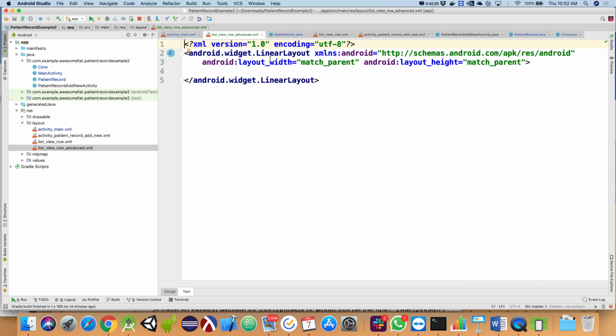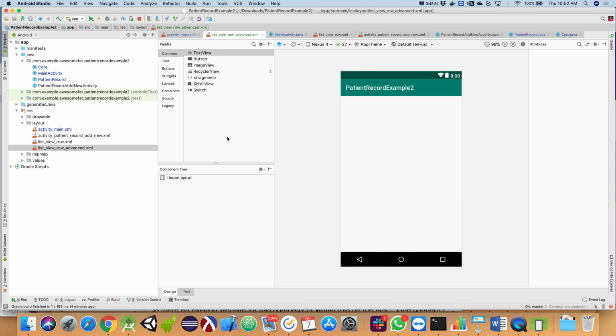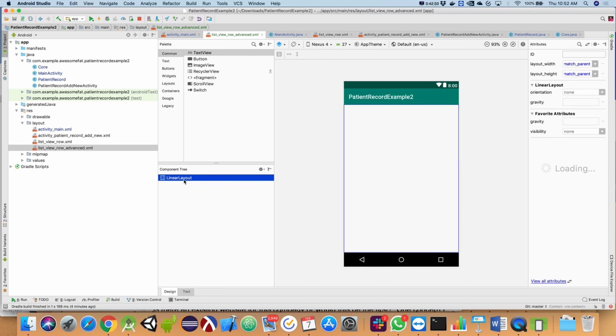Notice it gives me my linear layout here. I'm going to have to tell this guy that he is going to be a vertical linear layout. So by default, when we click this guy here, notice his orientation is set to none. So I'm going to tell it to be a vertical one. Now it's my go-to move: here's my top level vertical linear layout, I can start tossing things in there and we're good to go.